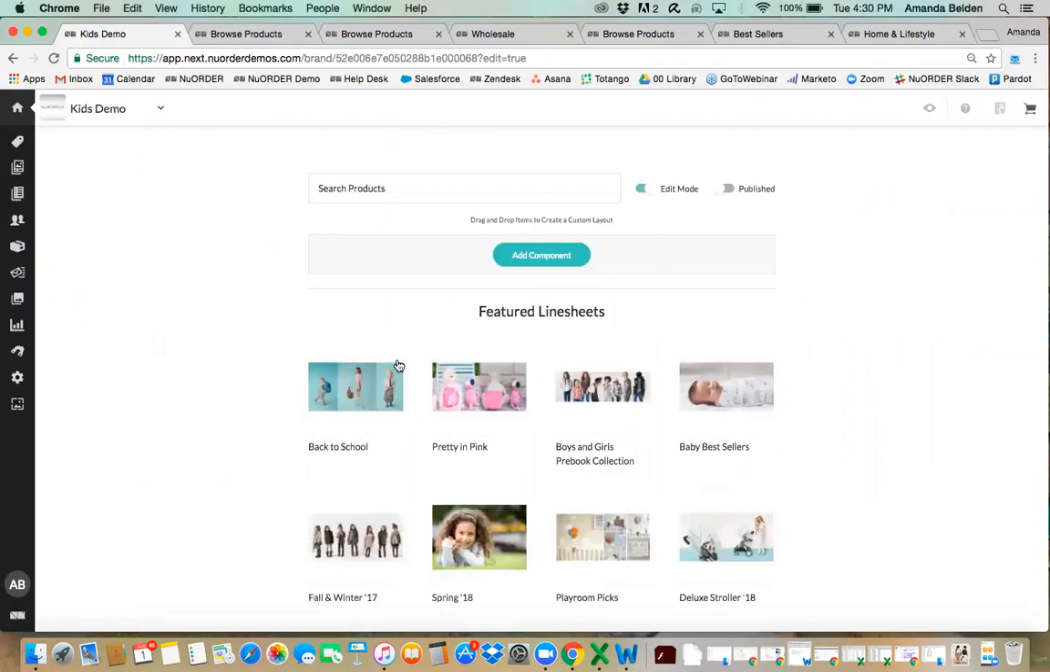Already you can see that our featured line sheets have pulled. So on this landing page, we will be able to see 8 featured line sheets. This is going to pull from your line sheets tab, and it'll stay in the same merchandised order. So this step has already been completed for you. What we'll focus on today is how we add our components.